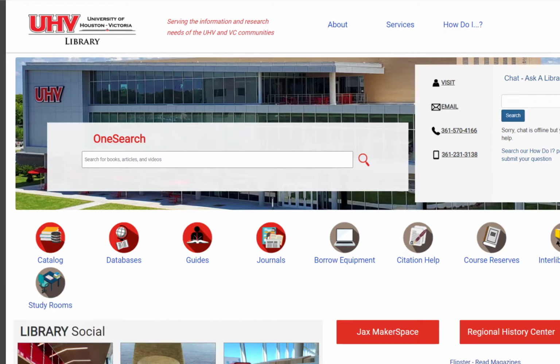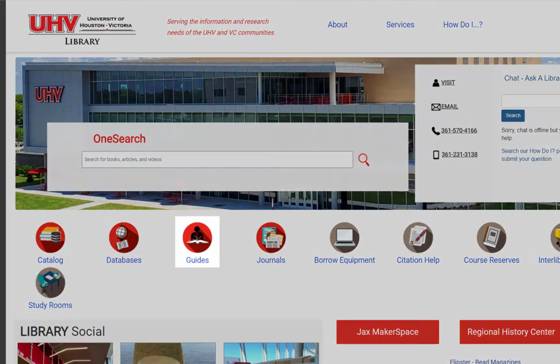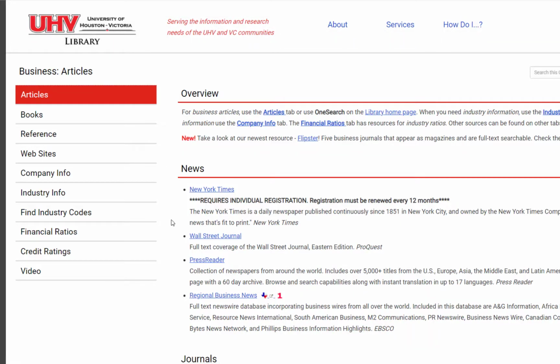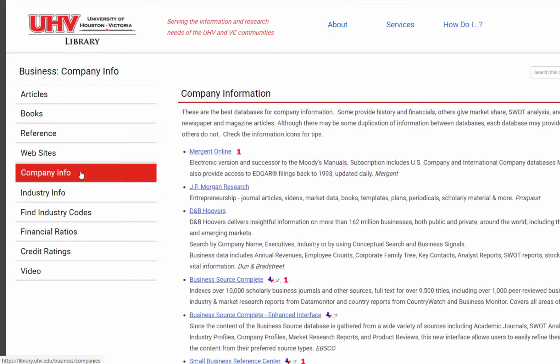We are going to go to our Business Library Guide, which has most of our business resources in one convenient place. To get to the guide, click on the Guides icon, then select Business. From here, you can click on the Company Information tab, which lists resources that focus on company information.